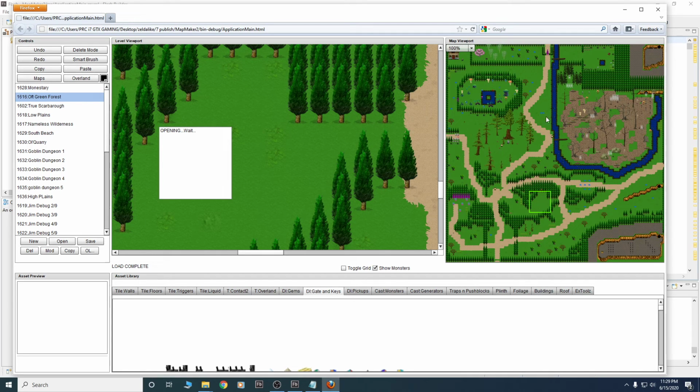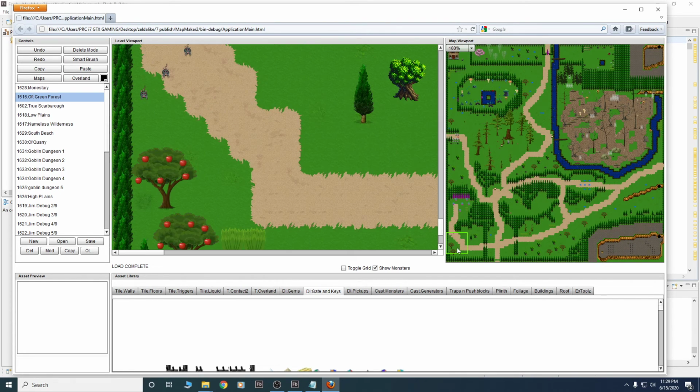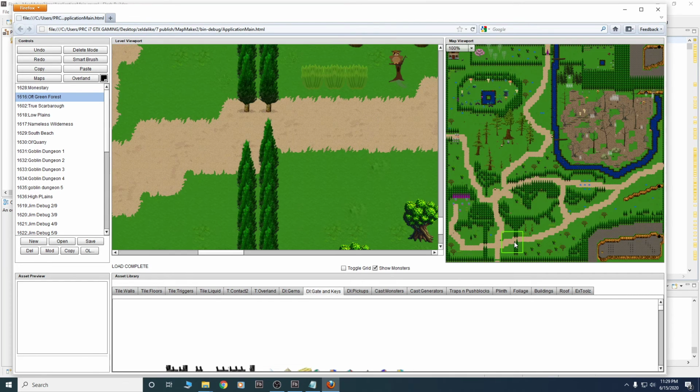So there's another part of the map. There's a couple monsters here and there, a couple treasures here and there. So there's some angry monsters there. You just draw a map. You just draw yourself up a map.